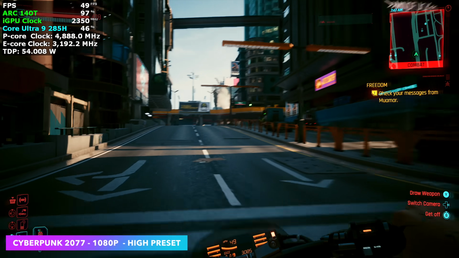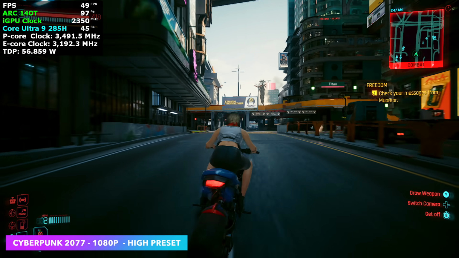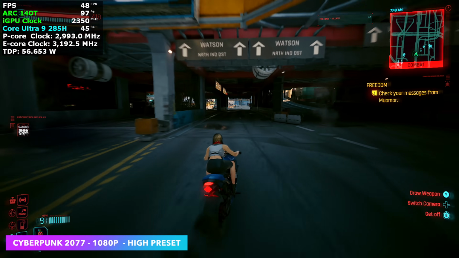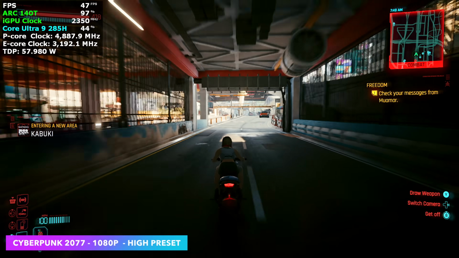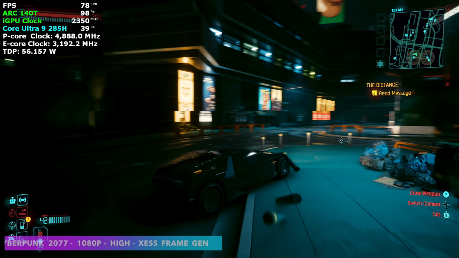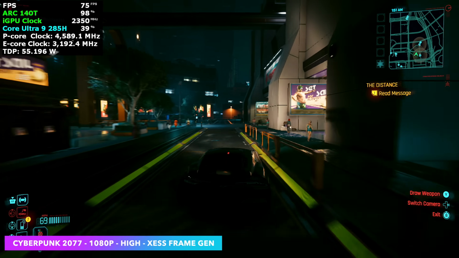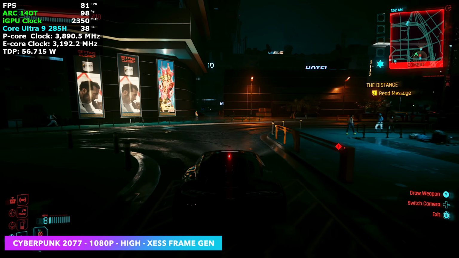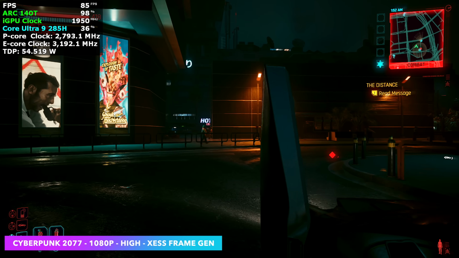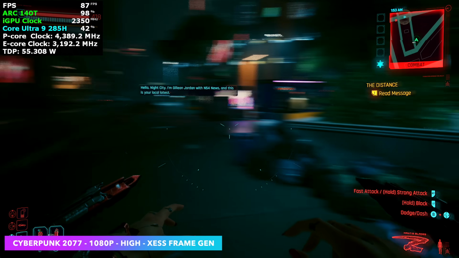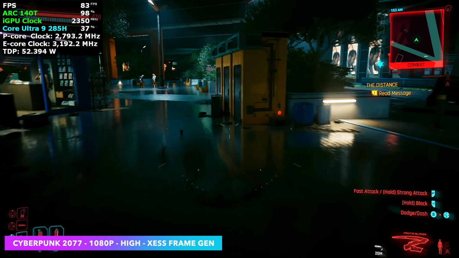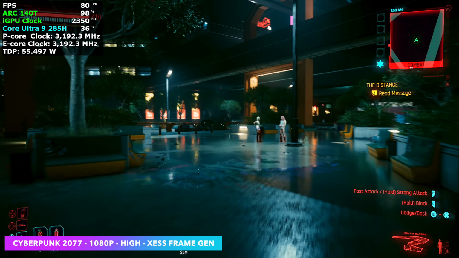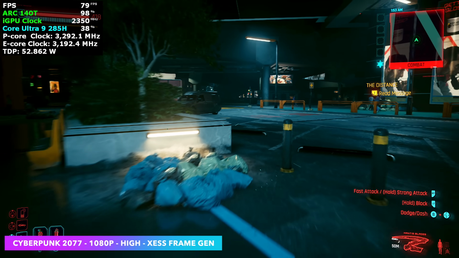In the top left-hand corner, we do have Afterburner running, and you can see we're not at 65 watts here. It's pulling around 56 watts. Jumps up a little bit every once in a while. But with the latest update to Cyberpunk, we do get XeSS frame generation and XeLL, so the XeSS low latency mode. With that enabled, still at 1080p, high settings, frame gen on, we're seeing over 80 FPS on average, and it is really smooth here.